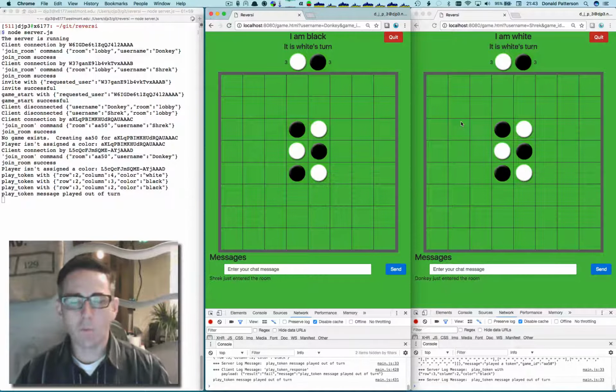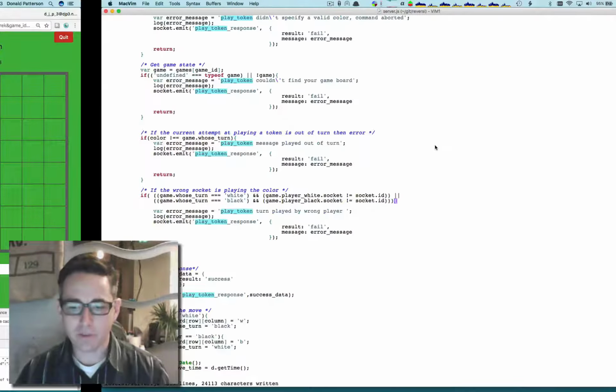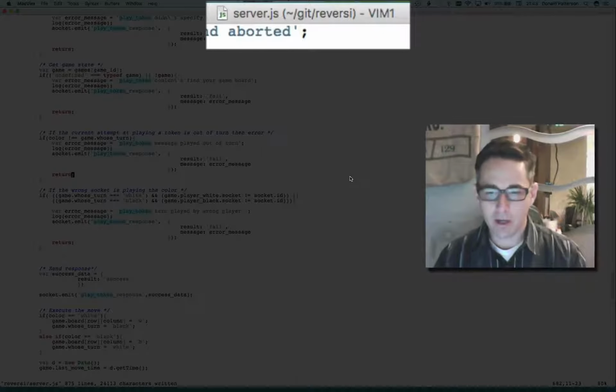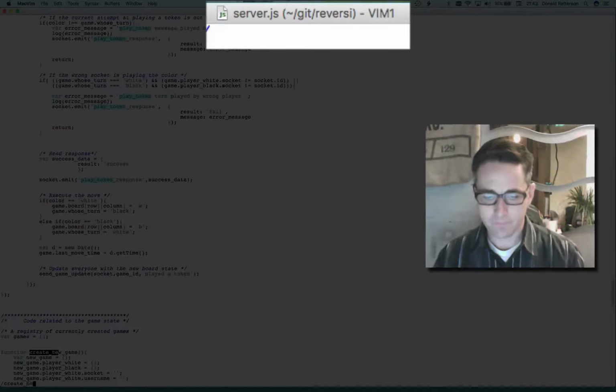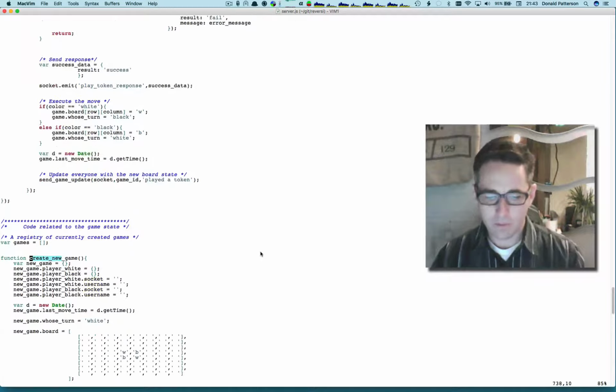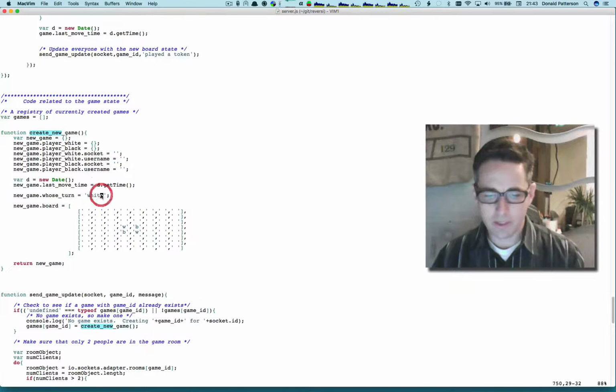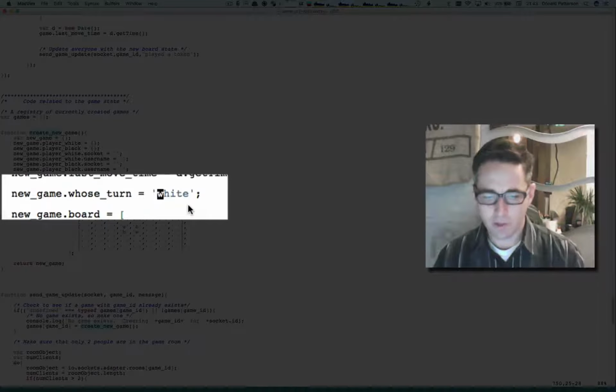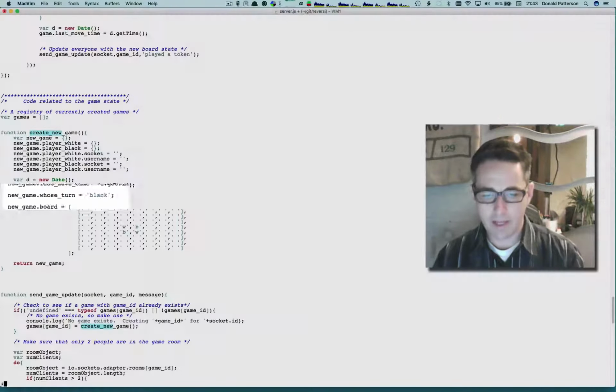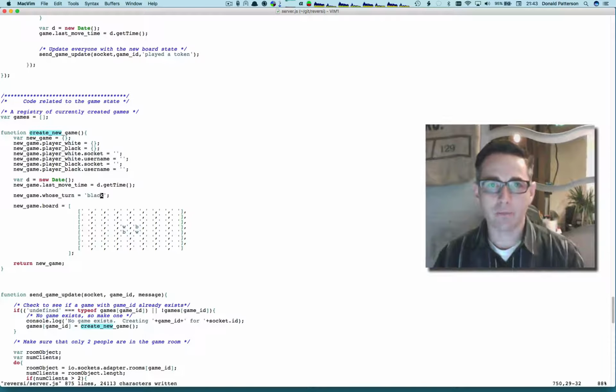I just realized that we had one other thing that we had to fix. That according to the official Reversi rules, black goes first. So that's going to be in our create new game. If we scroll down to whose turn it is, we just need to switch from white to black when the game is first started. Otherwise, everything should be good to go.